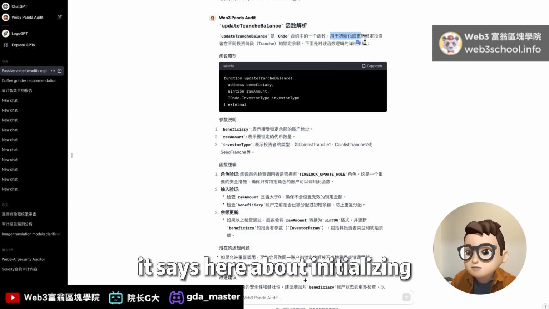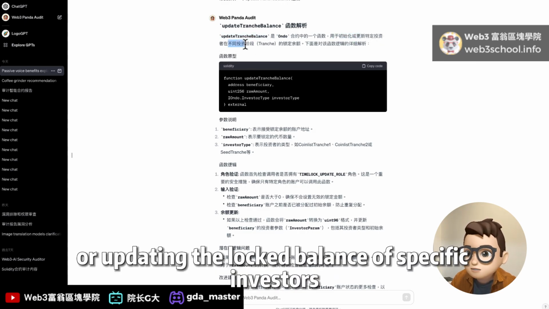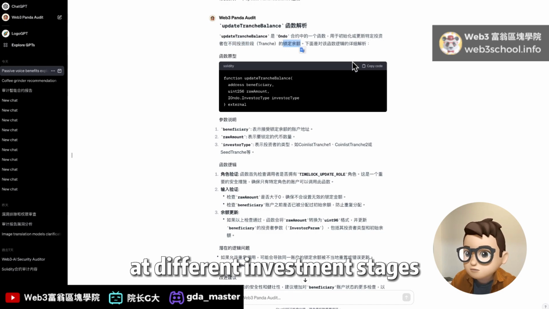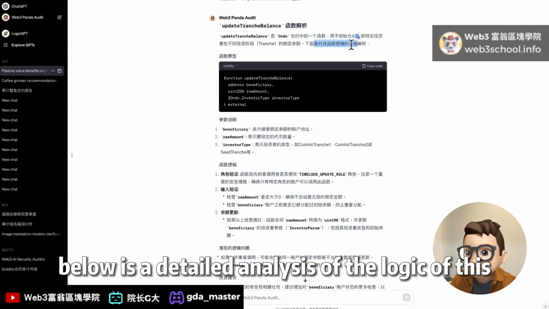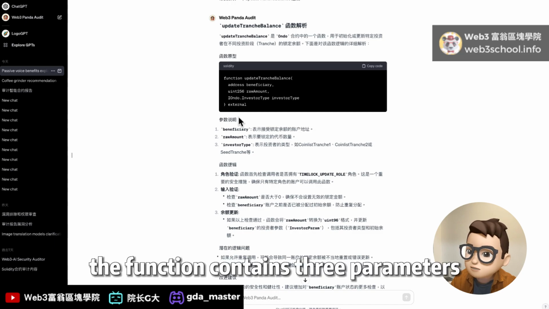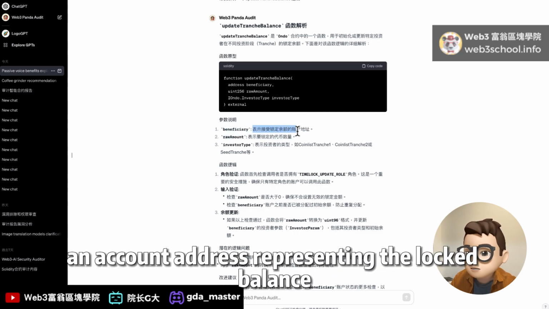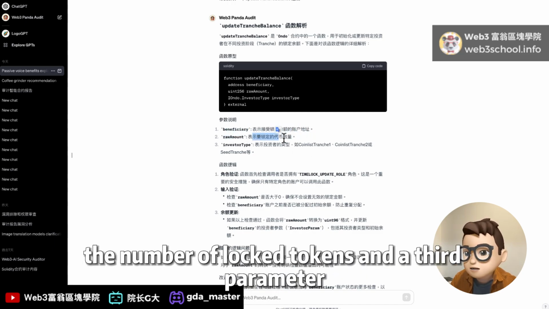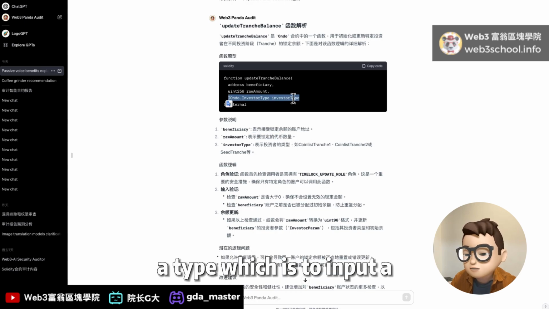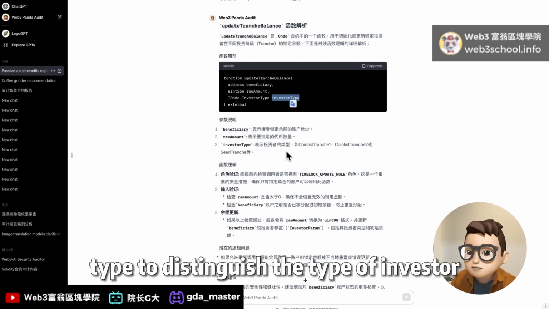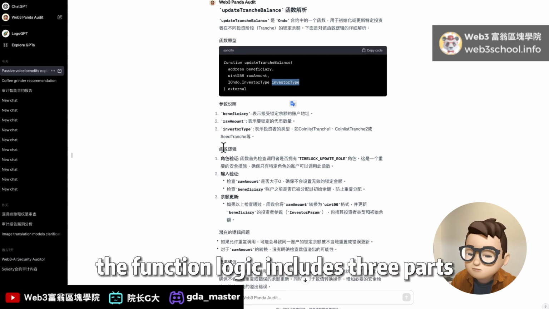It says here about initializing or updating the locked balance of specific investors at different investment stages. Below is a detailed analysis of the logic of this function. The function contains 3 parameters: an account address representing the locked balance, the number of locked tokens, and a third parameter, a type, which is to input a type to distinguish the type of investor. The function logic includes 3 parts.